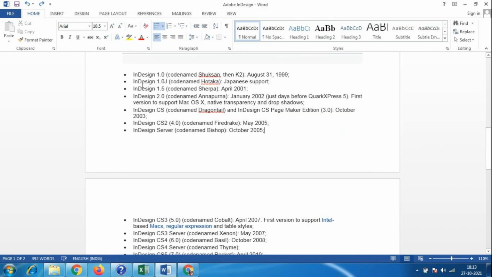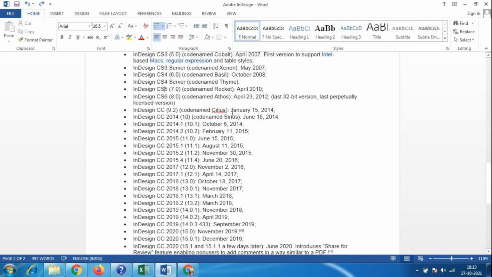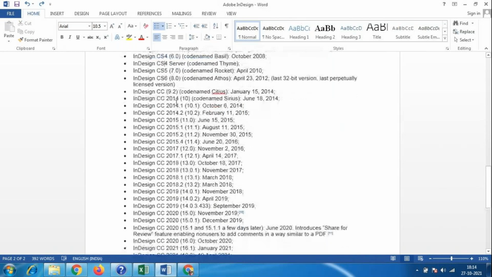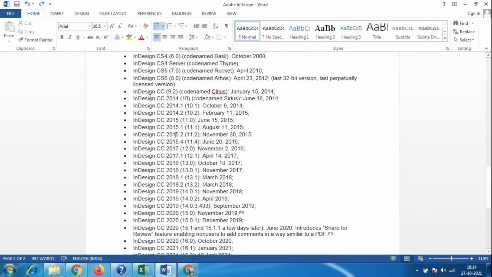These are the versions: it started with CS, CS2 and CS3, then CS4, CS5. So while you are downloading from the internet, these are the versions. Don't go for a lower version. I'm already using CS5. Come to this version, CS5. CS6 is there, and afterwards the things are going to change.